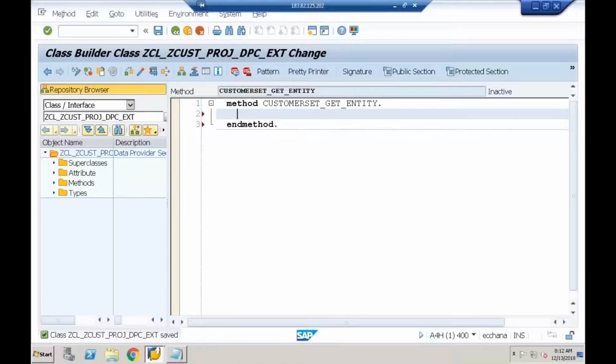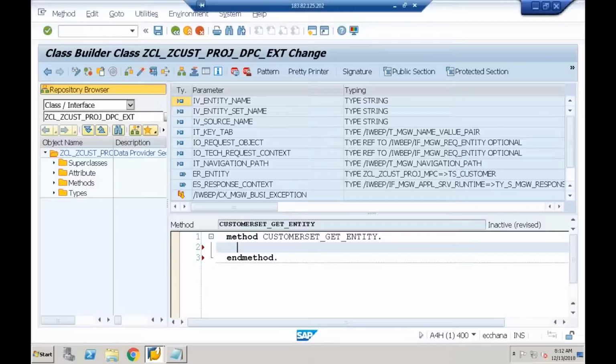What are the key properties in my entity? There are two key properties: customer number and land one. We already know the parameter which carries that input value: IT underscore key underscore tab. This is the importing parameter, and it is an internal table. Why did they give it as an internal table? Because our entity might contain multiple key properties. It is not compulsory that your entity should contain only one key property. We can have any number of key properties.